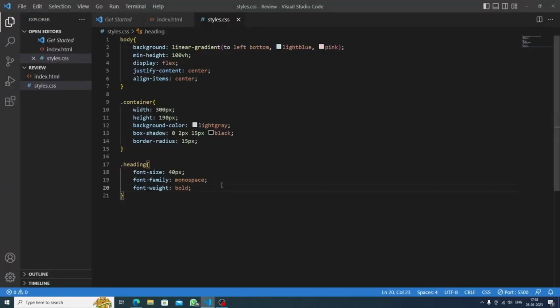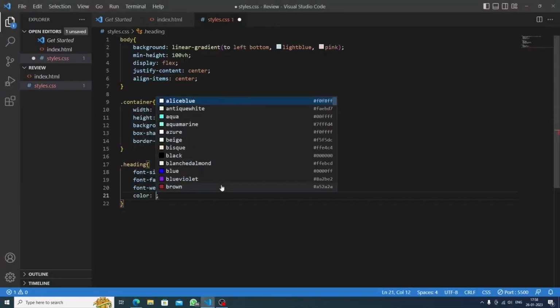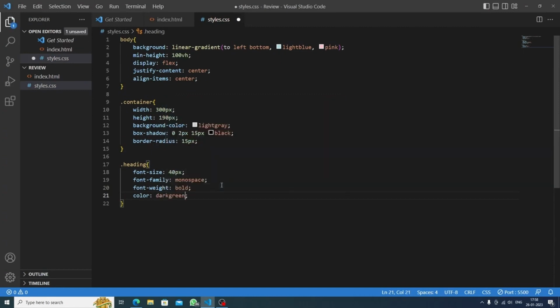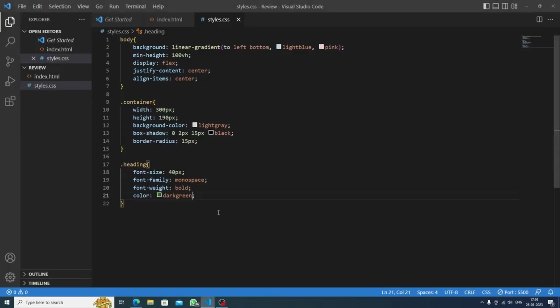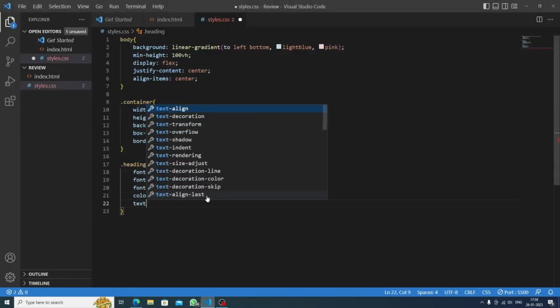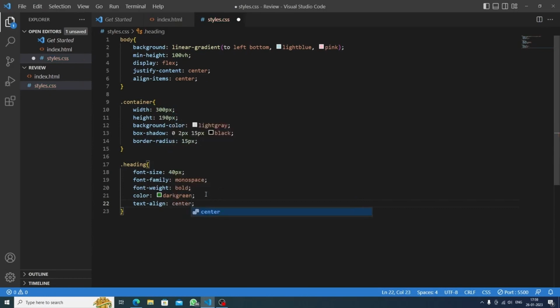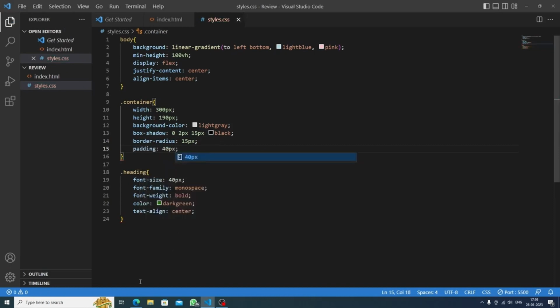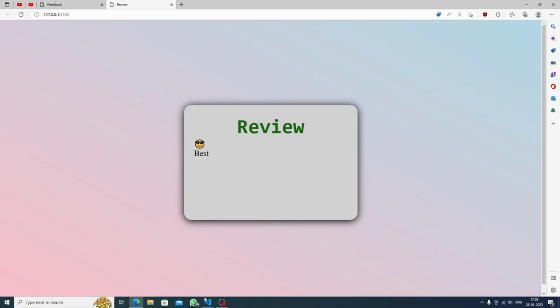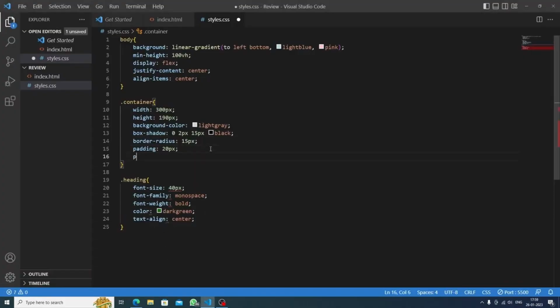Now we will set the color to, let's say, dark green, because in that one we have dark green. Okay, now we will set the text align to center. And I think in this container we can have the padding at, let's say, 40 pixels, or we can have 20 pixels. Now it's looking nice. For the padding top we can have, let's say, 4 pixels.